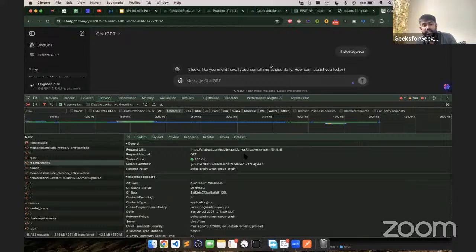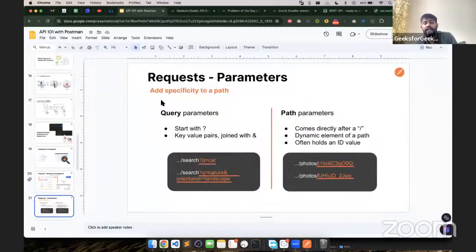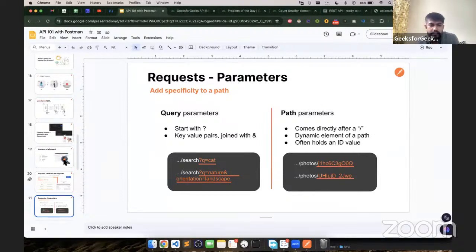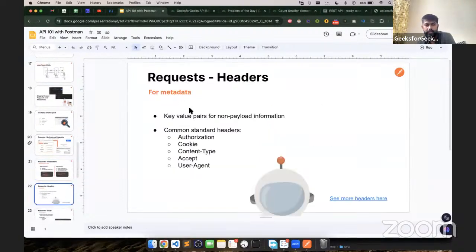And then recent limit is equal to 8. Order is equal to updated. These are all examples of query parameters. Then we have path parameters also, just like we saw here: submission, submit, result. This doesn't have any question mark. Question mark after the link refers to query params, and this thing refers to path param. Parameters is short name as params.